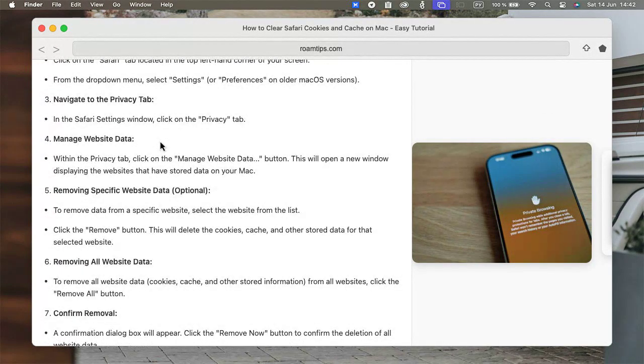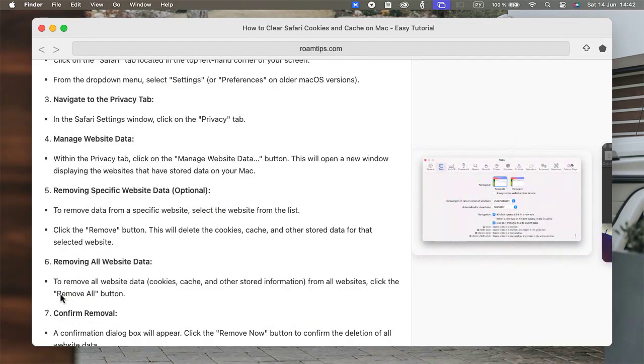Today we will be discussing how to remove Safari cookies, cache, and other website data on your Mac. It's a pretty straightforward process, so let's get right to it.